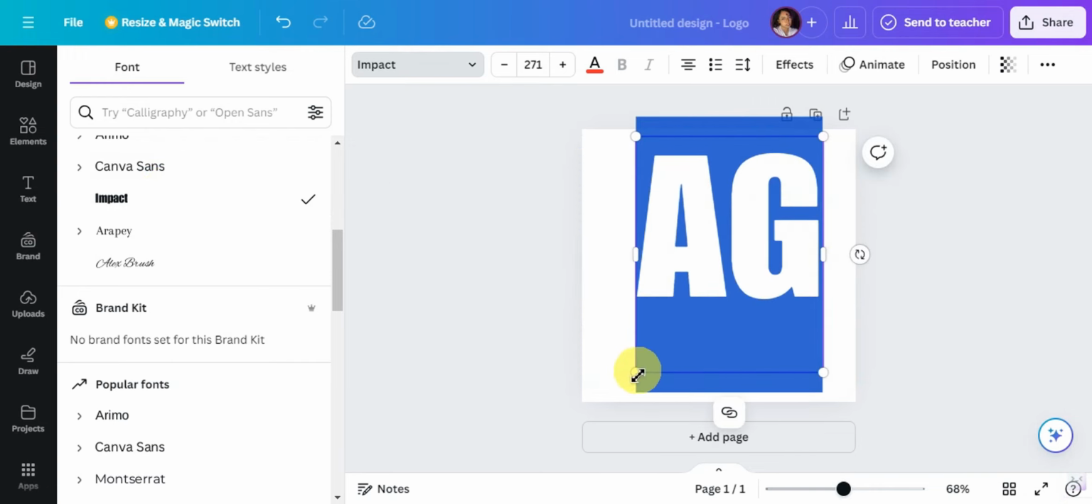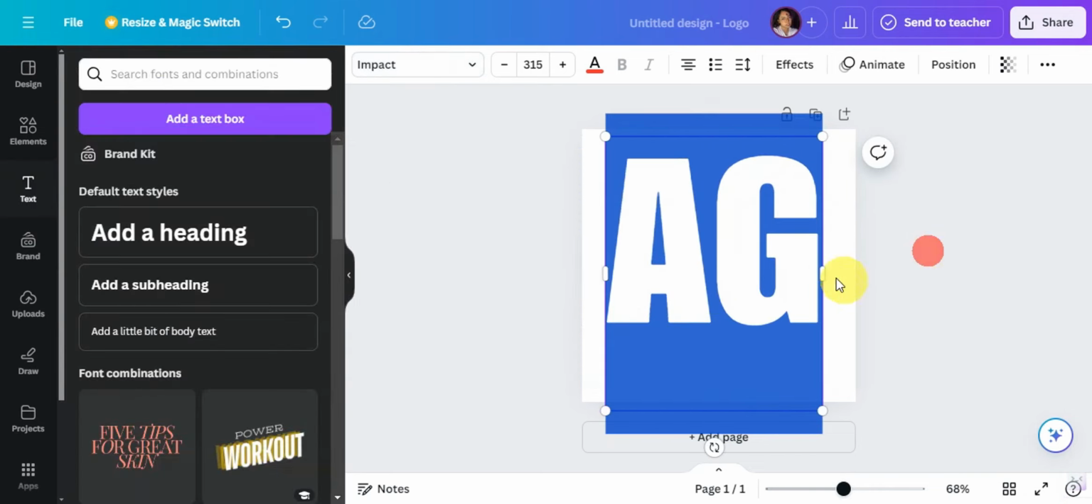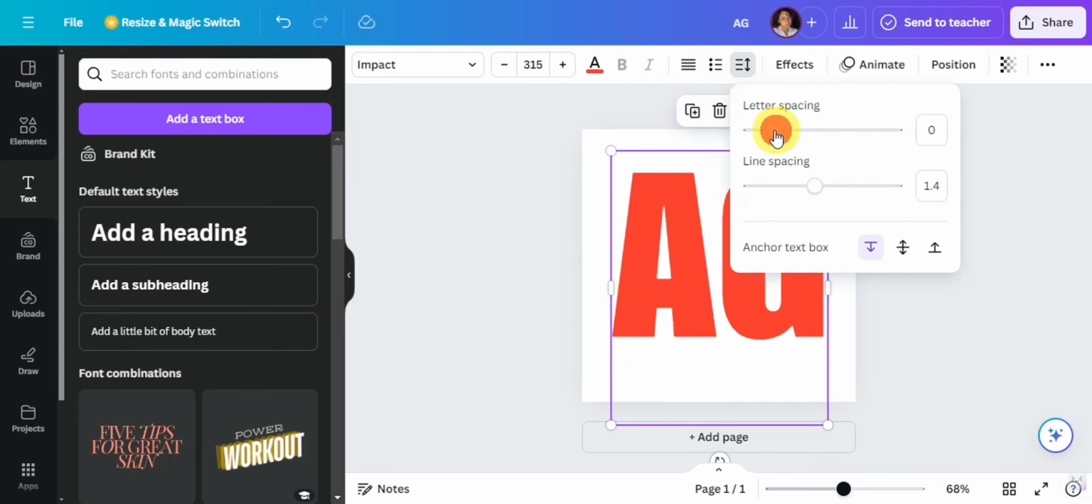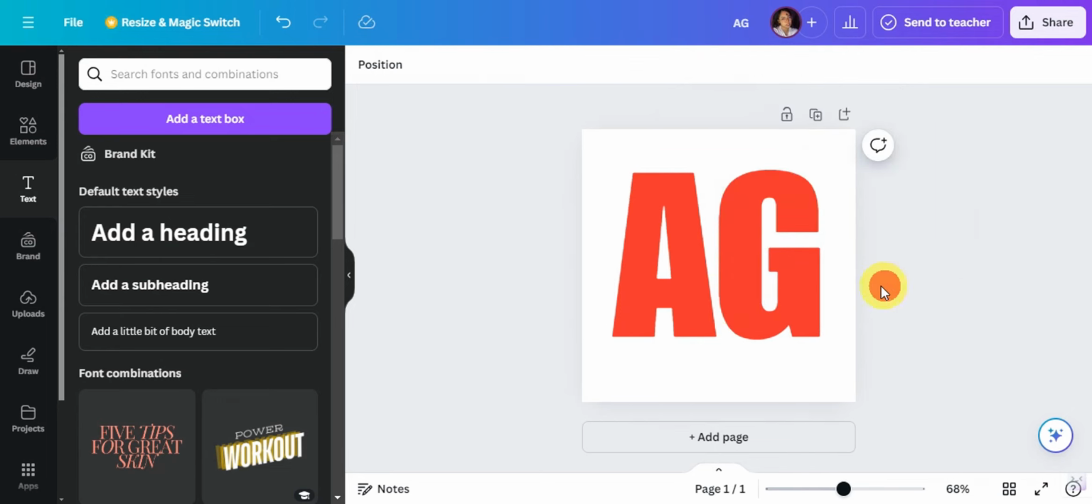Now, right after you resize this, it should look something like this. Now, there are different text styles that you could use in here, such as its alignment. You could adjust that one. Also, the spacing of each letter. So you could make this one bigger or smaller. So let's leave it as it is, just like that.